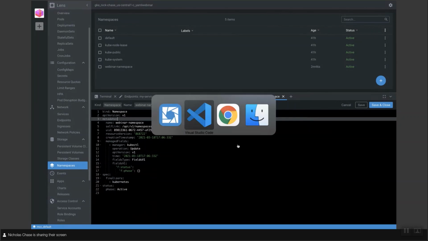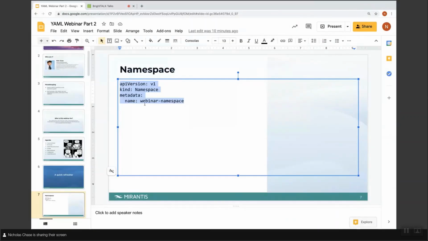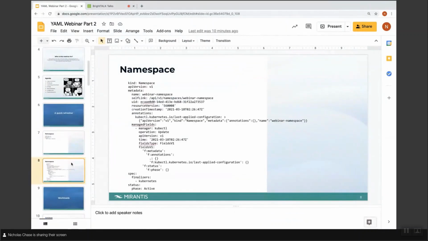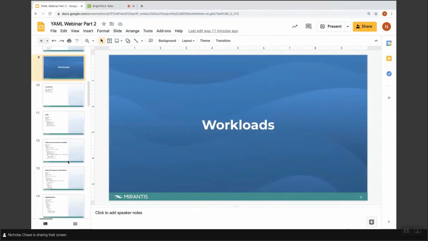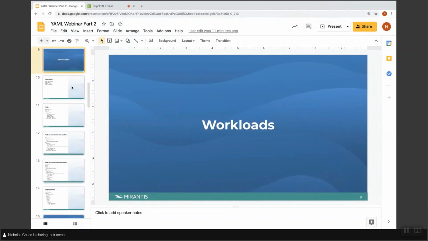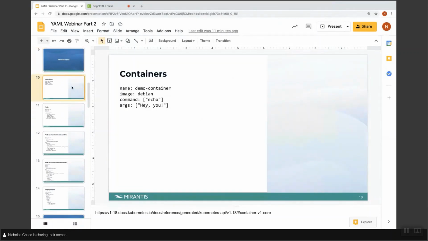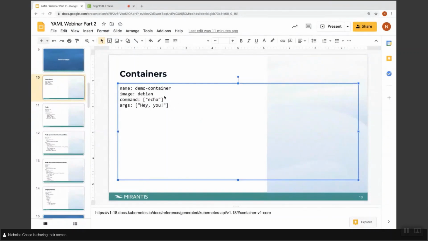So, all right, let's go back. We've got our basics. This is our YAML document. We create it. This is the result. So let's start actually looking at real workloads. Now, the most basic object is a container. You're already familiar with containers.